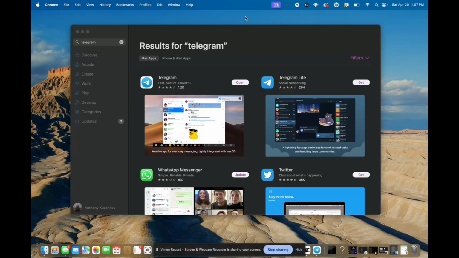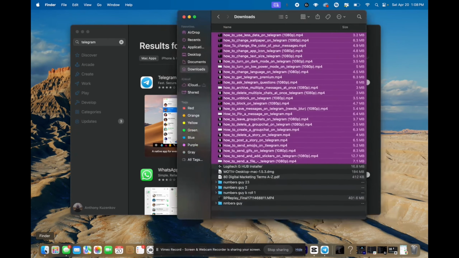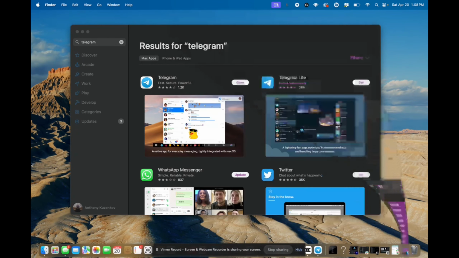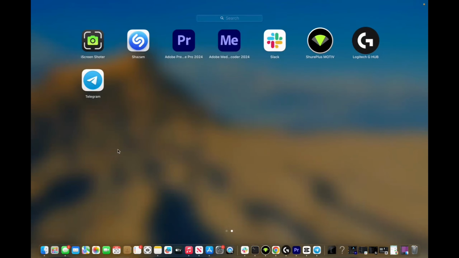So initially, before you go onto your phone, you want to go on your Mac App Store. So you want to type in Telegram and then download Telegram. And it's super simple. You'll be able to access it through your Launchpad. So Telegram for me is right here.